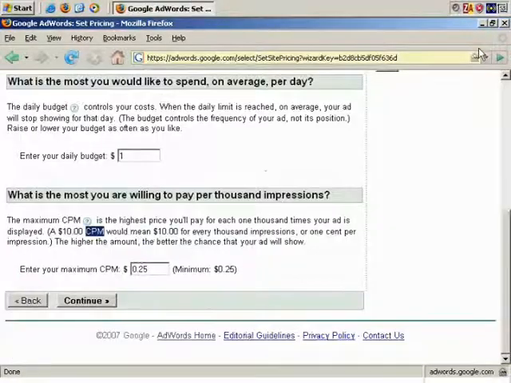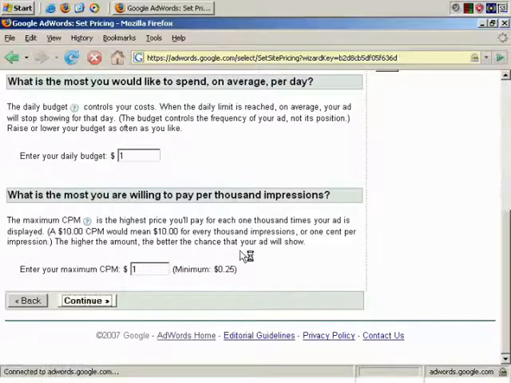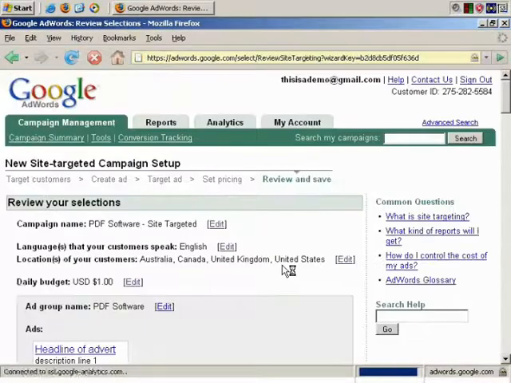Let's close that and go back to our setup. So I've set up the daily budget of $1 a day, and for cost per thousand, let's just choose $1. That's pretty low for cost per thousand. And continue. Now we can review our selections.